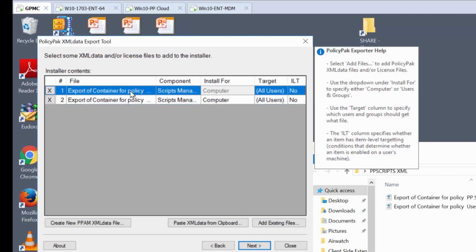This other thing that's a system policy, okay, this is a system policy. It's going to rename the network card. That is on the computer side. That is on the system side.